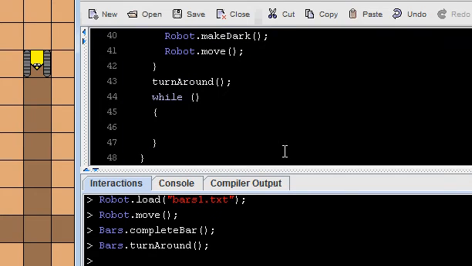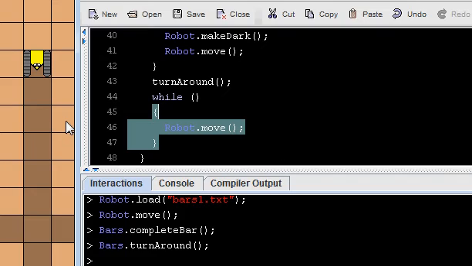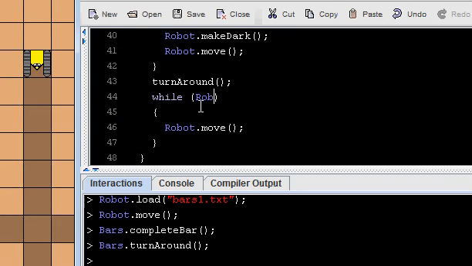Okay, while something, what do I do repeatedly? I move. And I ask myself, when do I stop moving? Well, I stop moving when I get down here, which I think of as facing a wall. The front is no longer clear. So when do I keep moving? Well, I keep moving when the front is clear. So while the front is clear, we'll move.